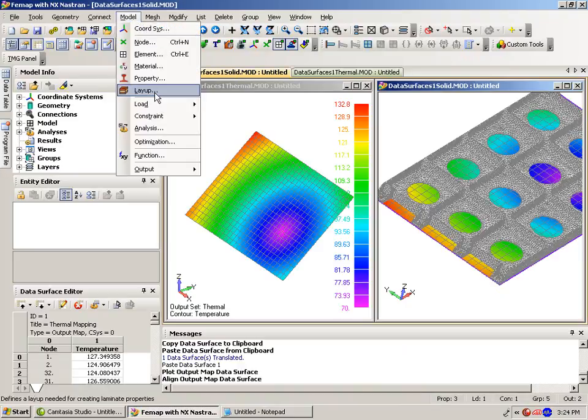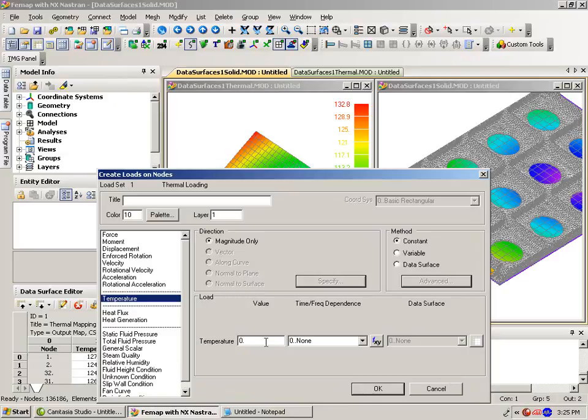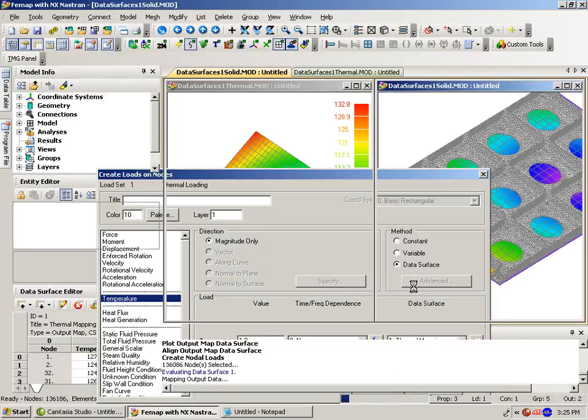So we'll create model load nodal. And we'll select all the nodes on the solid because they're in that group. And again, we'll go 1.0. And the data surface this time will be that mapping data surface. And it will run and do the same type calculations. This time it actually has a mesh to back it up, not just a linear field or a bilinear field. It's actually projecting the nodes into that mesh and figuring out what output value is at that location and bringing it back and applying it as the nodal temperature. So we'll just let that finish.